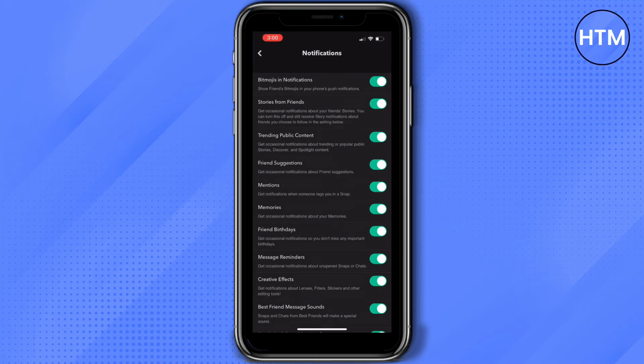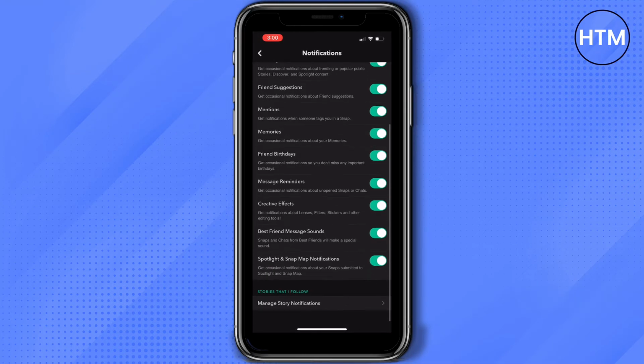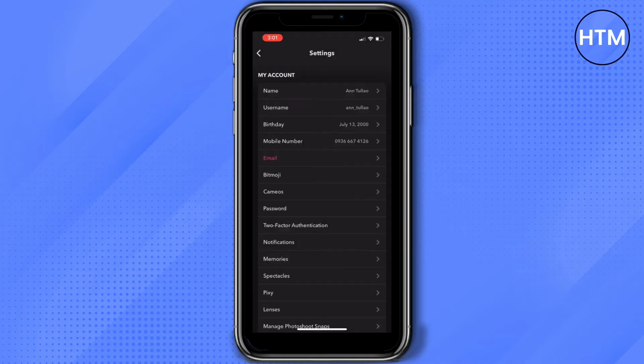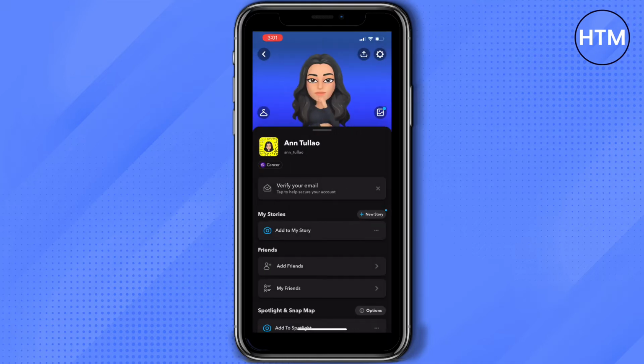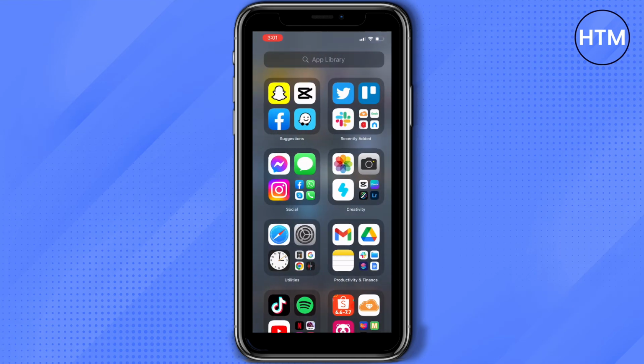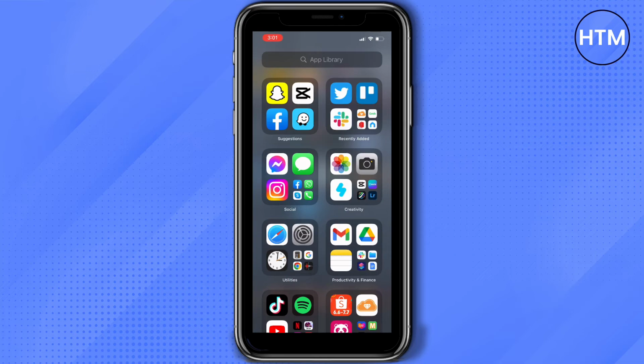Once you're on this page, you'll be needing to select the message reminders. Once you click that, it will be unselected, and also best friend message sounds. To make sure there will be zero notification from Snapchat, you'll go to the settings of your phone. That's the gear icon in there.